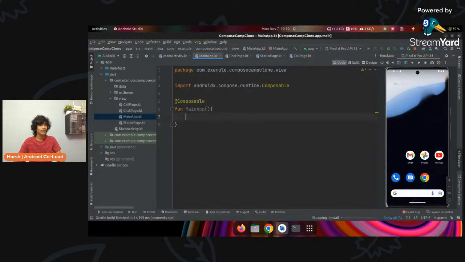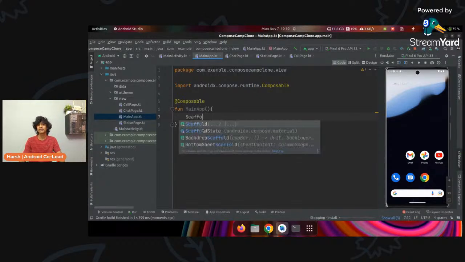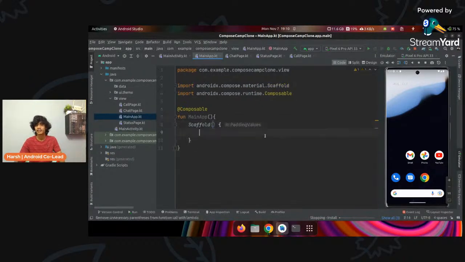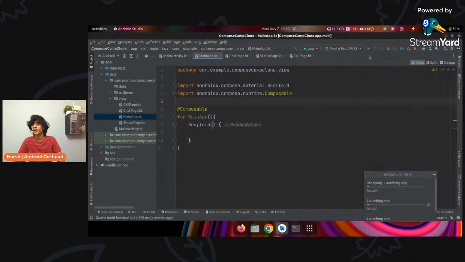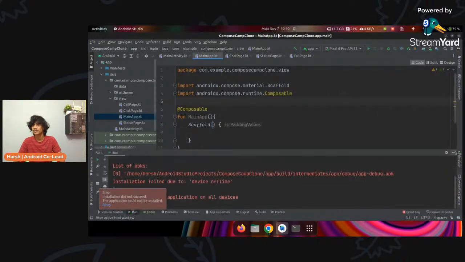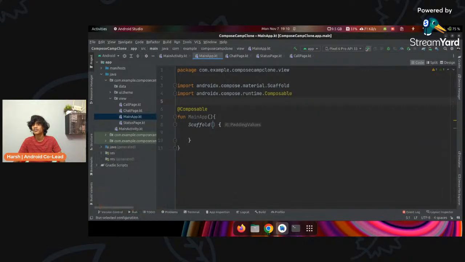So in the main app, what we will do, we'll add a scaffold, and also we'll wait for this to install. Let me launch my emulator. Right.